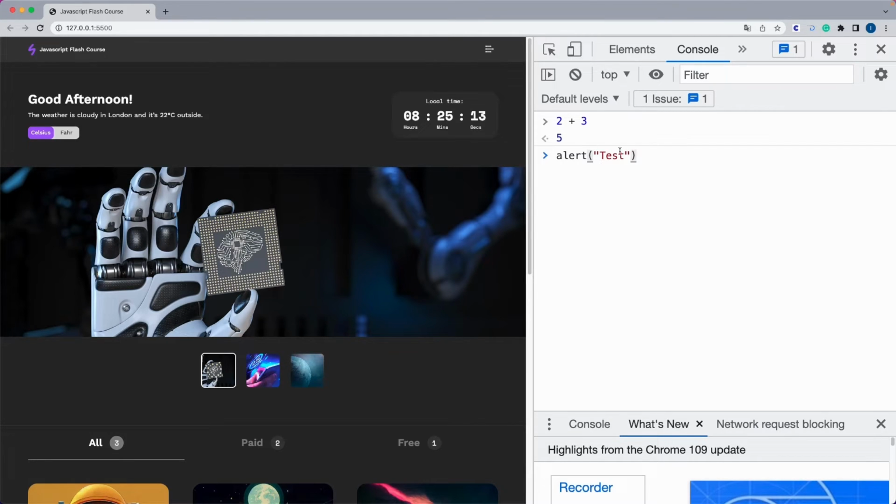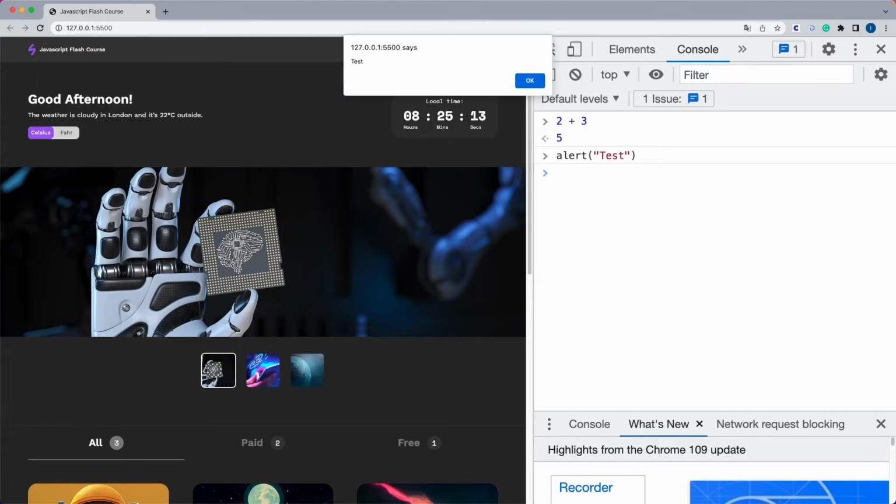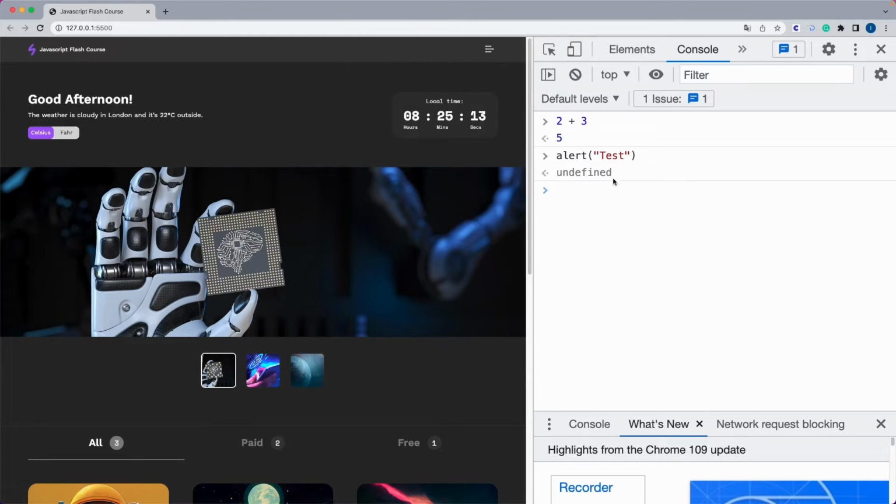Don't worry about this syntax right now because we are going to speak more about why we need to use parentheses and quotation marks. So if we type this and press enter, the JavaScript engine is going to execute this function. And what this function does is showing this message modal in which we can see the message we just sent between quotation marks, and we can click OK to close it.